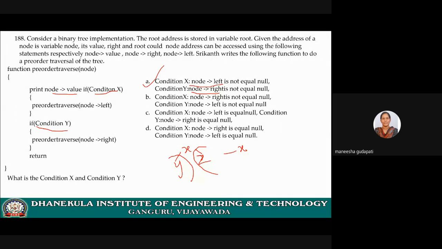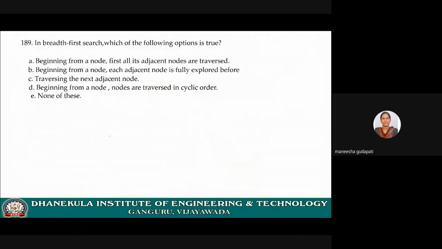So which option is correct? First root node, then left subtree, then right subtree. Next, moving on to the next question.